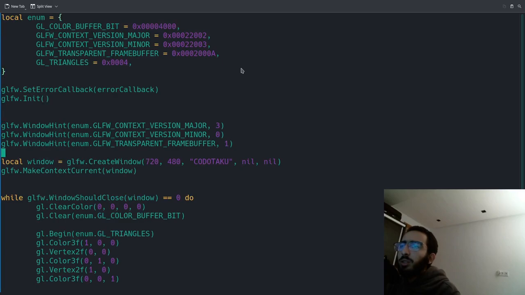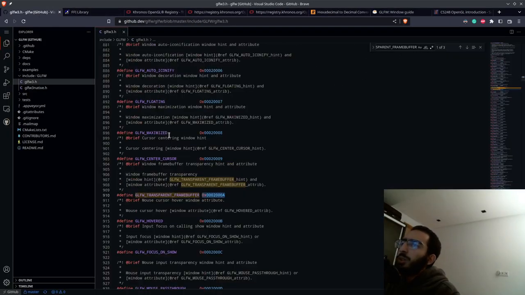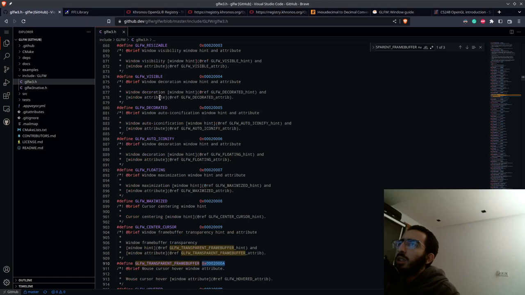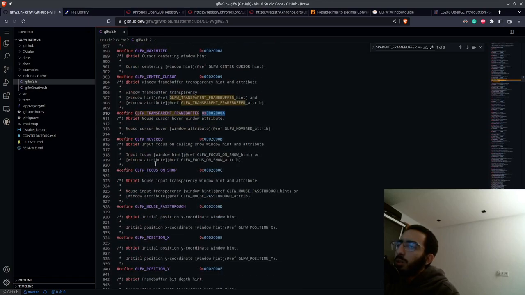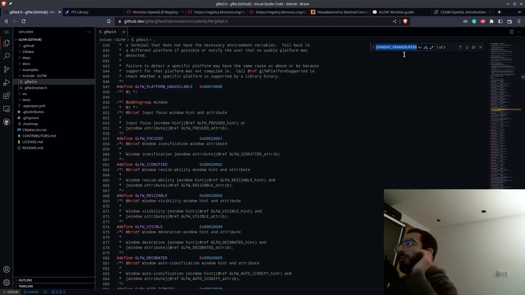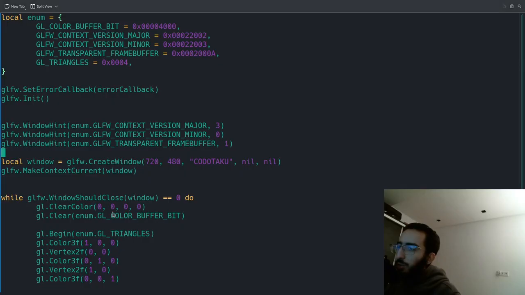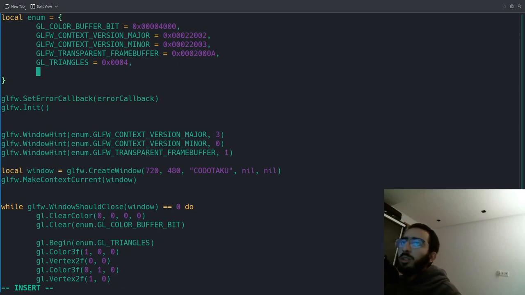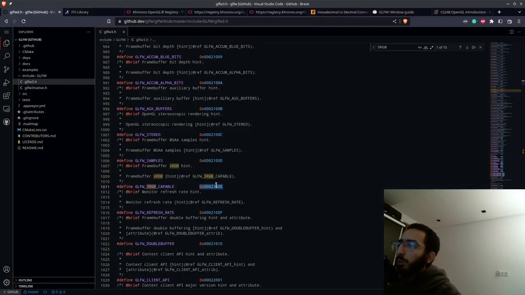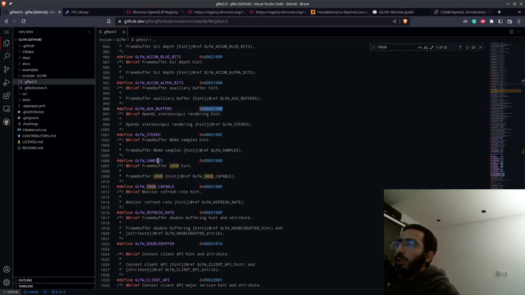And sRGB looks much nicer, if it's available. So you can also add sRGB capable in GLFW. You can also add samples. So where is GLFW? There we go. So sRGB, where is it? Let's see. sRGB capable. There we go. So I'm interested in these two. Okay. Let's add the enum there. sRGB capable. There we go. GLFW samples equal to, let's see, there we go.